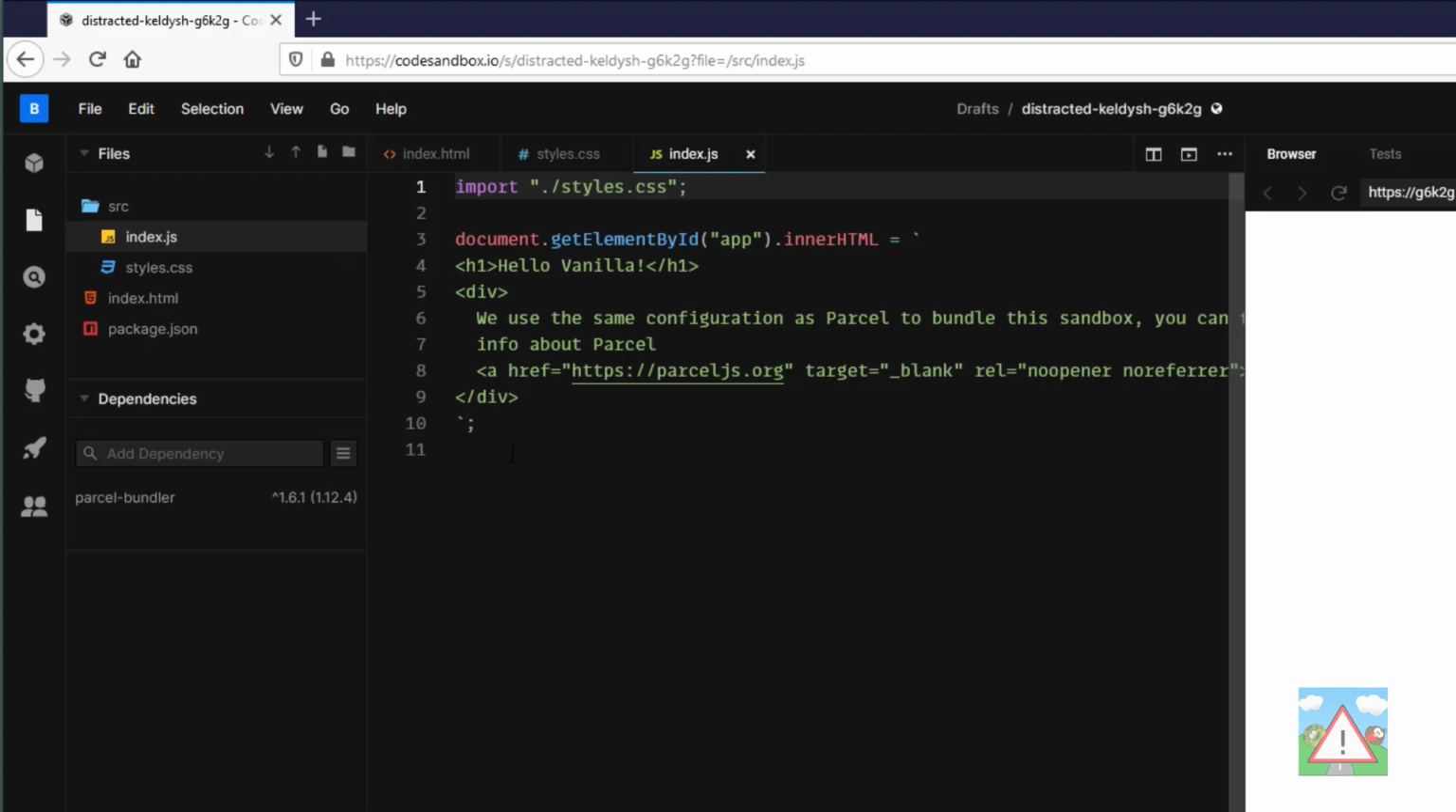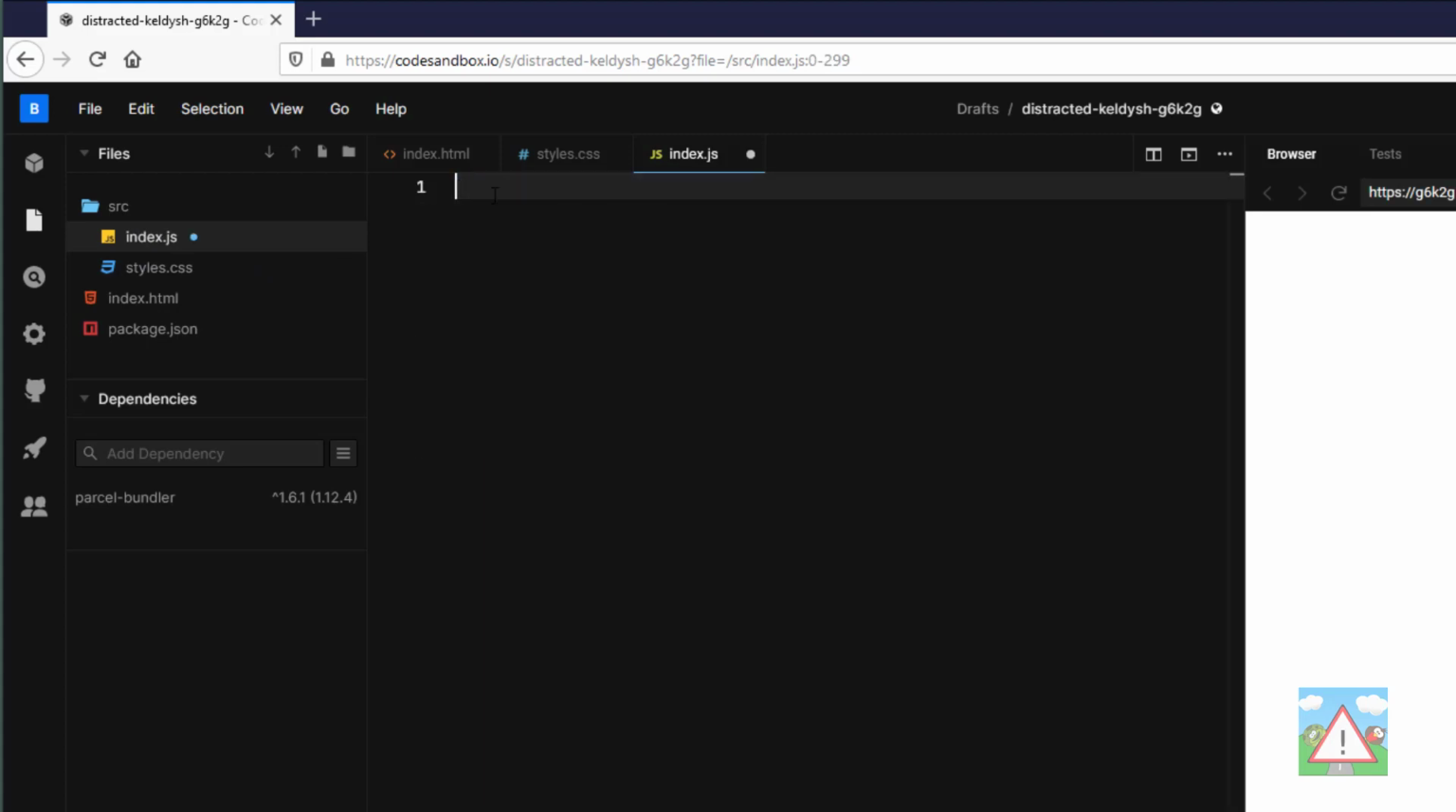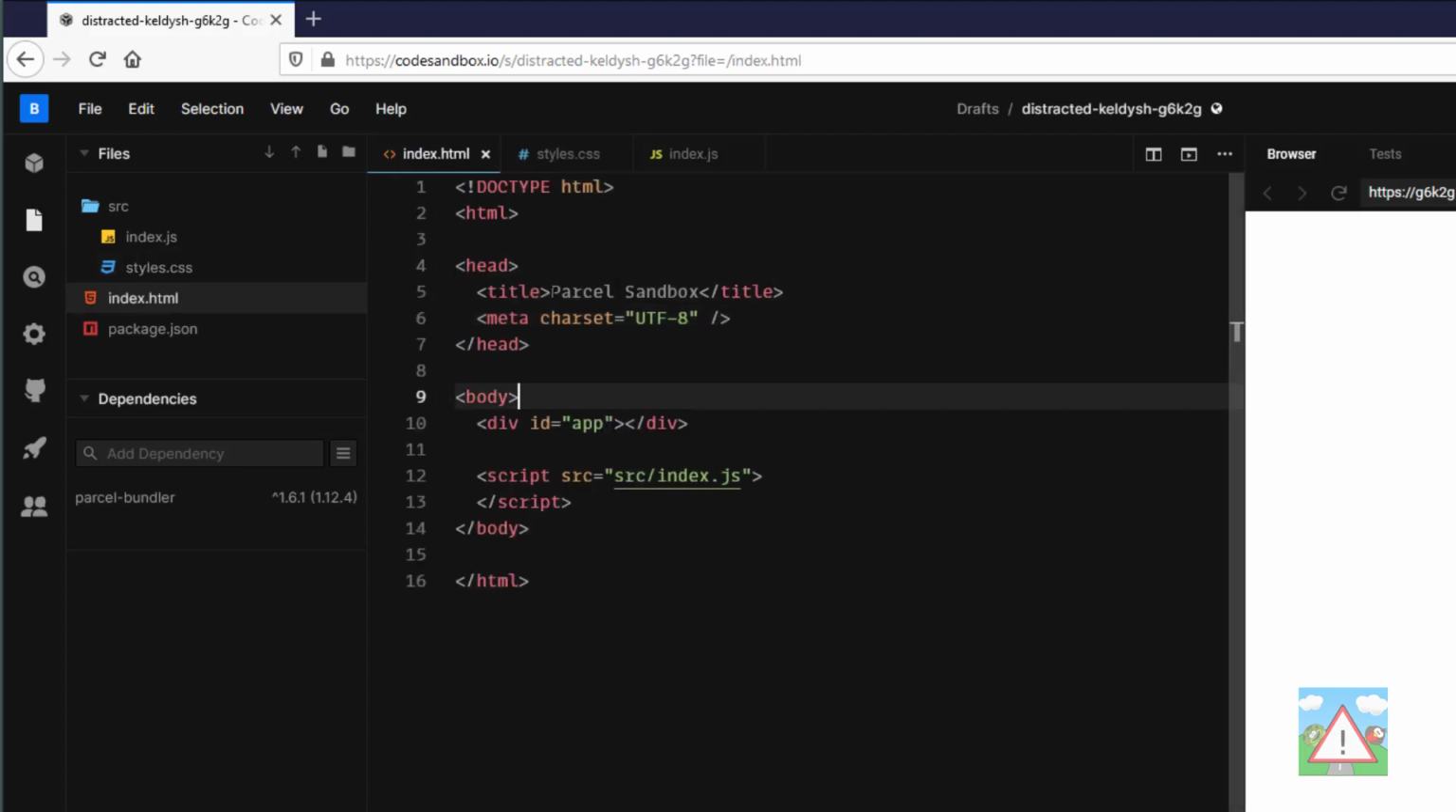So the first thing I'm going to do inside index.js is just delete all of the code inside here because we don't need it, and just Control S to save. In styles.css also I'm just going to delete everything inside there because we don't need that either. And then in index.html we're going to take a very quick look at how we build web pages.